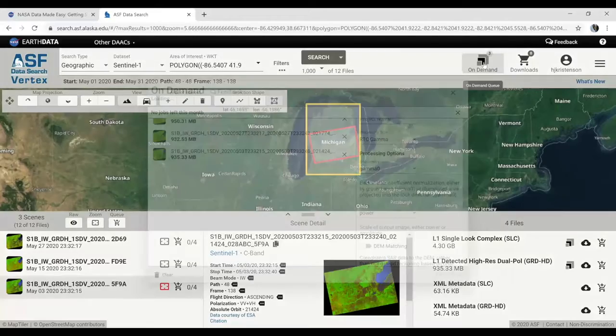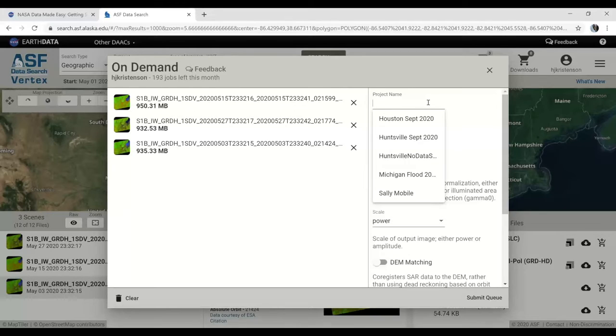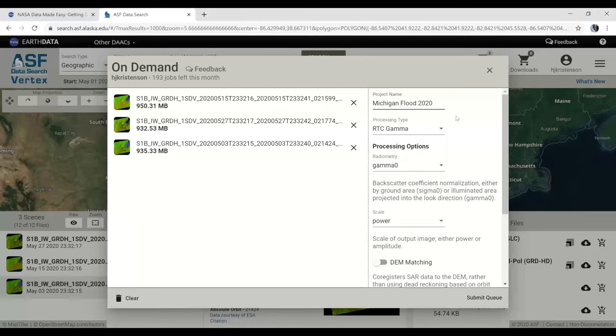Then I can open my on-demand queue, and you can see that the 3 granules that I've added are listed. There's an option to enter a project name, and you can either type in something new, or if you've entered project names before, you can also choose from previous names. So I'm just going to add these to my Michigan Flood 2020 project name. And that allows for easy filtering of your products afterwards.